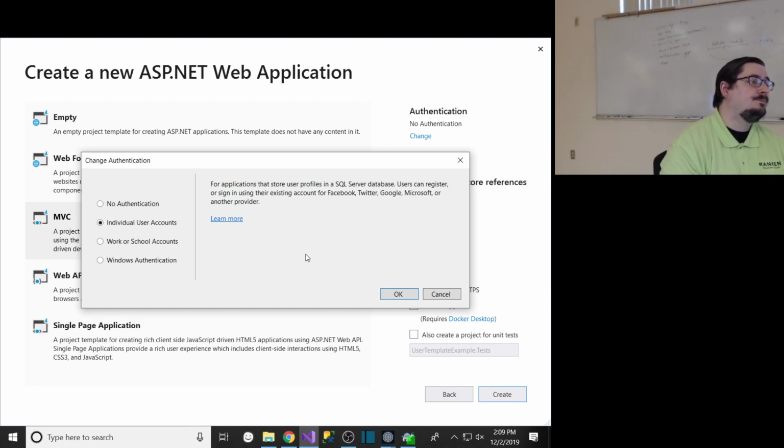You had a hand up? What did you name this project? So I called this user template example.